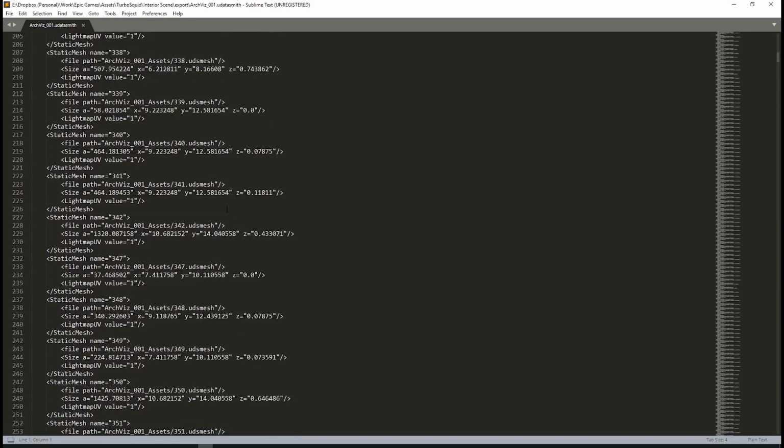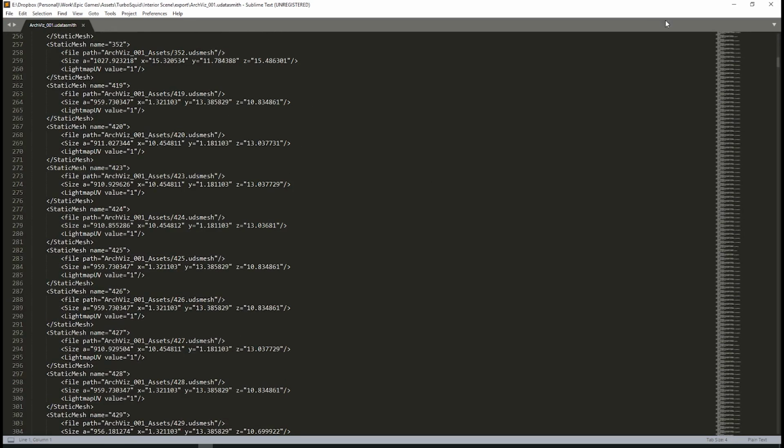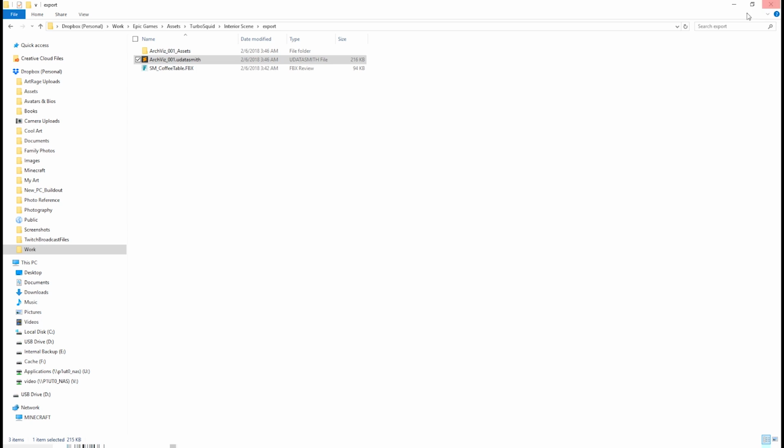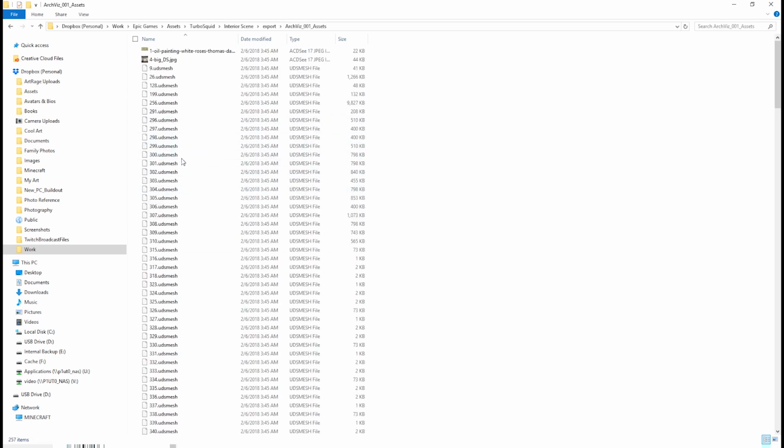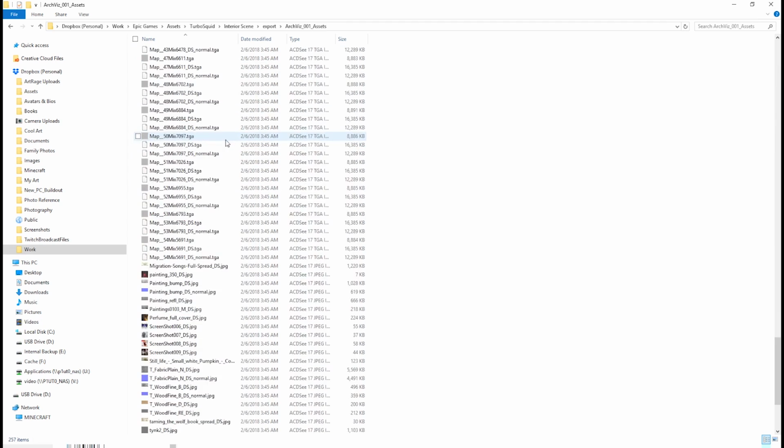Now, generally, you don't want to modify this. This points to all of those assets and gives you the information that Unreal expects when it imports the Datasmith file. But inside here, we also have a folder that contains all of those assets. So if we go in there, we can see we've got all these UDS mesh, Datasmith mesh assets here. These are all the different parts and pieces of your scene, as well as the textures and materials for those.